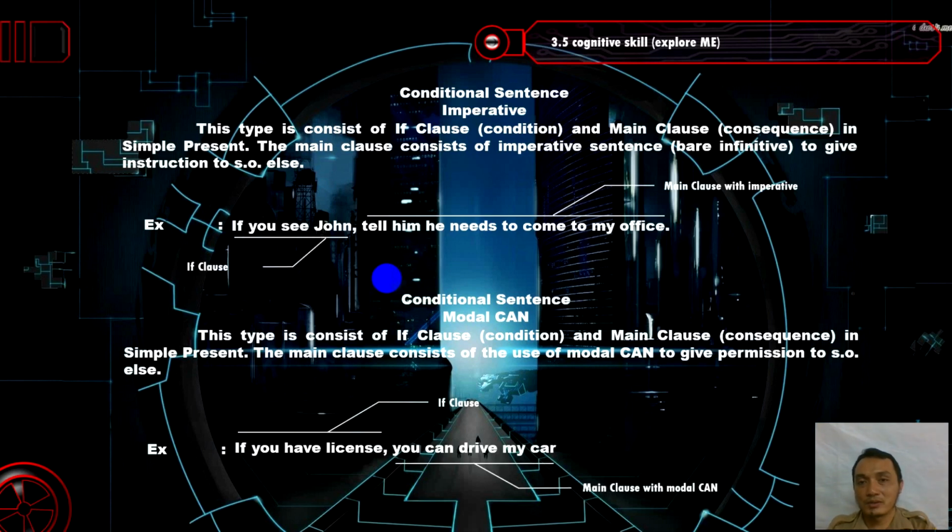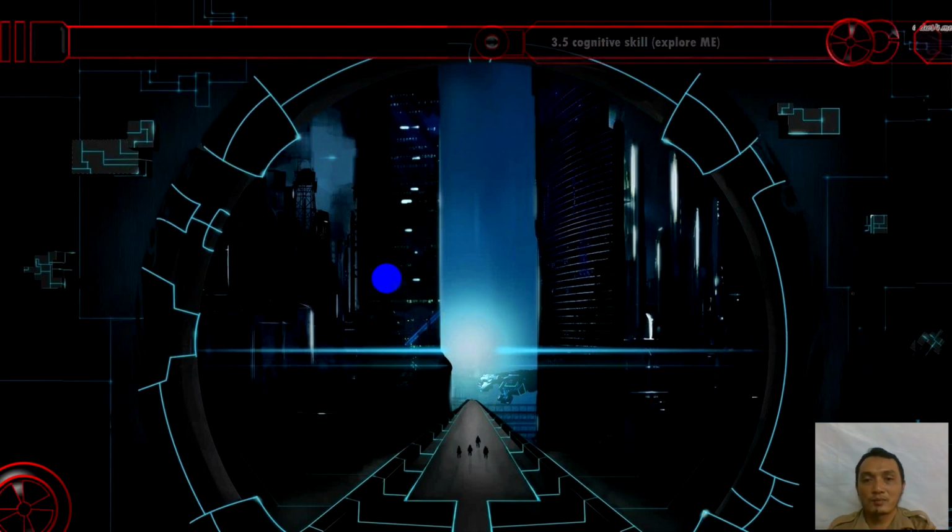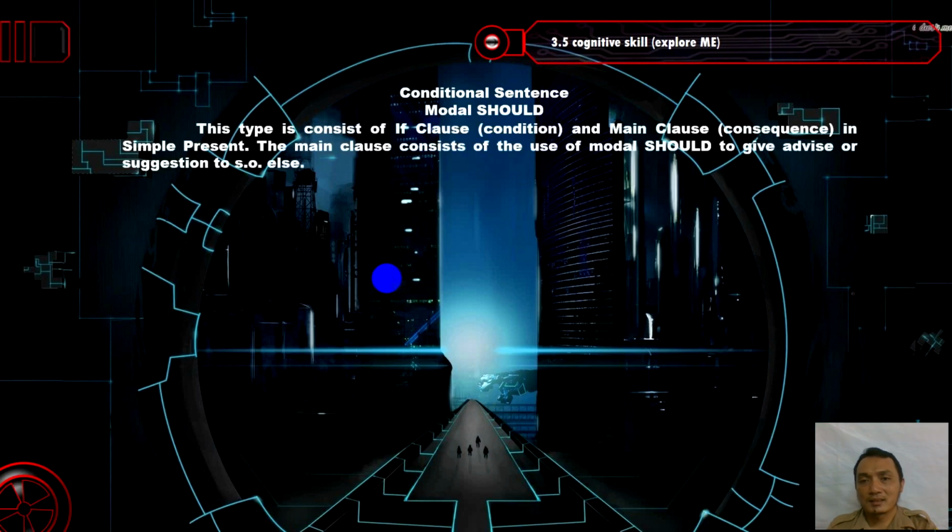As well as modal should, this is a suggestion, giving advice to somebody. If it is not, it can be applied into the past time as well. So both the imperative, modal can and also should cannot be applied in type 2 and also type 3 in conditional sentence. They can only be applied in type 1. Okay, students, I hope that is a clear explanation for you of how to use the conditional sentence in imperative, modal can and modal should.